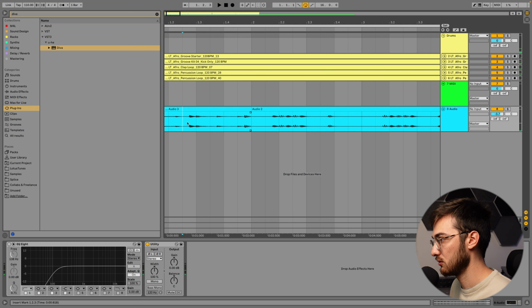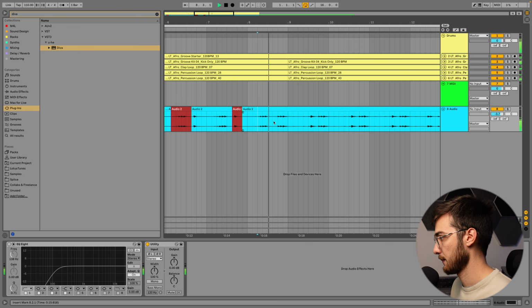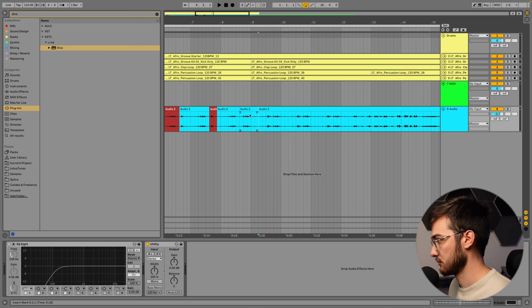So let's say I like only these two guys over here. Or this one. I'm going to give it a red color so I know this is a snippet that I selected. This one's kind of cool, so highlight it again. I like this one, red color.